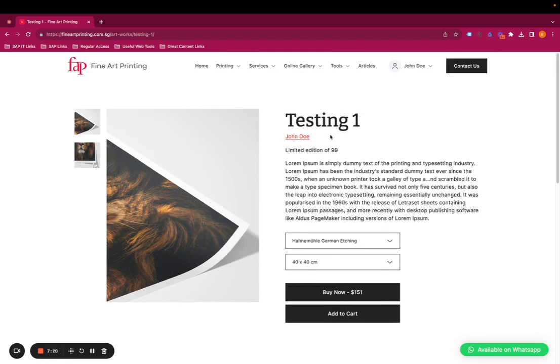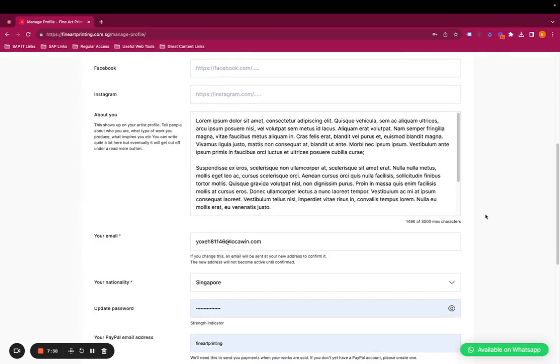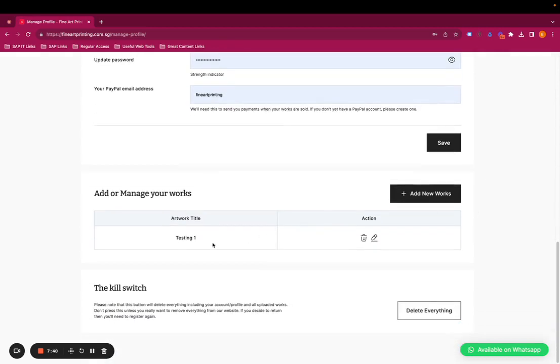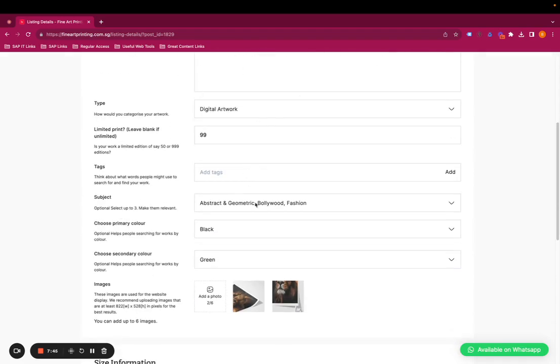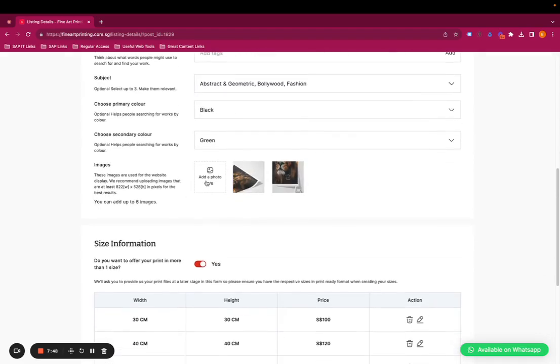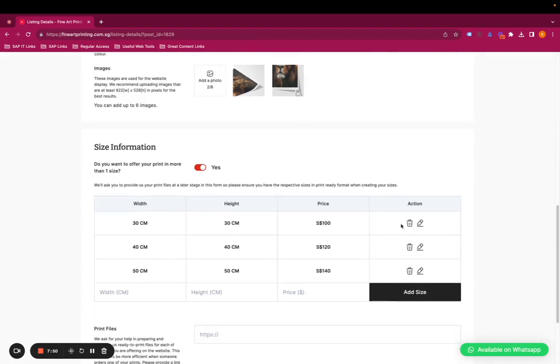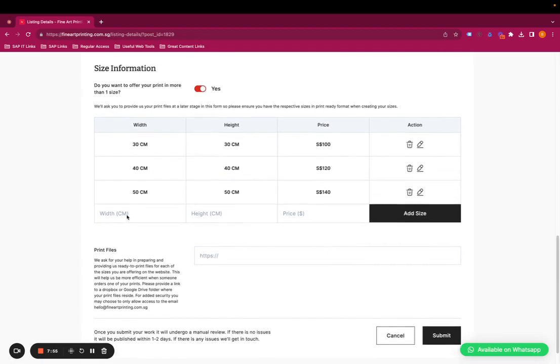Okay, so then let's say that hypothetically I now want to manage this work. Maybe I want to adjust the content here. Maybe I decided actually it's going to be an unlimited print. I would basically go back to manage my profile. I would scroll down to the bottom and then I can click edit on this particular work. And I could change any of the information here at any time, remove the images, add more images, delete some of the sizes, edit the pricing. It's all possible here.